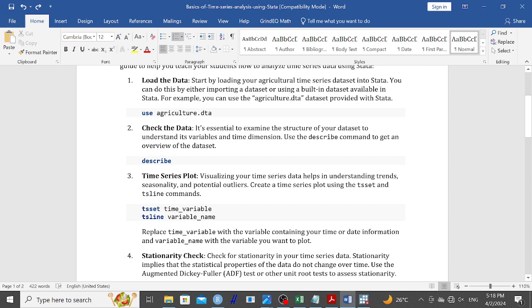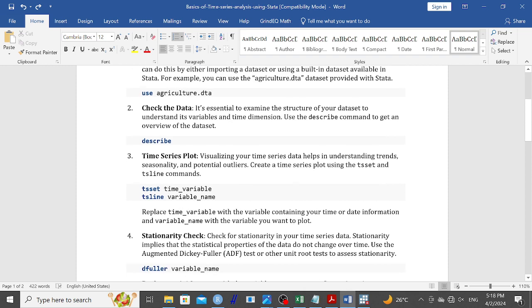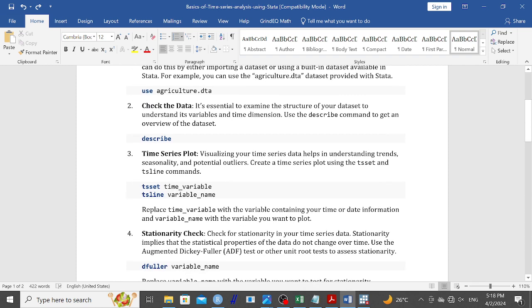So the next thing is to check the data. We should be able to check the data, and that is very, very important, to examine the structure of your data set to understand its variables and time dimension. You know, there's no time series analysis without time. We must be able to describe the time. So I just type describe to give us the information we need on that particular data set.